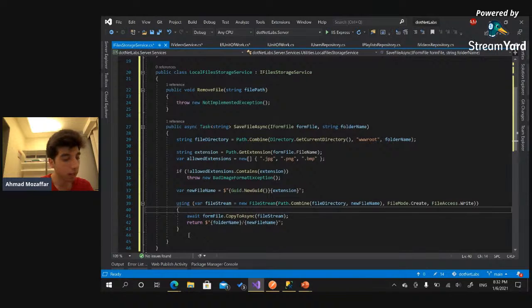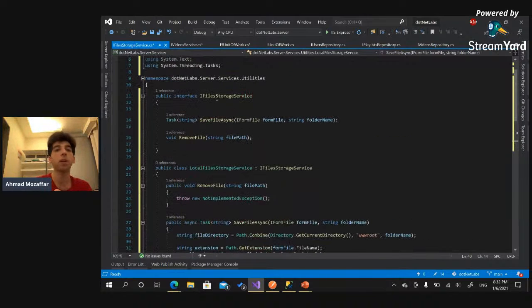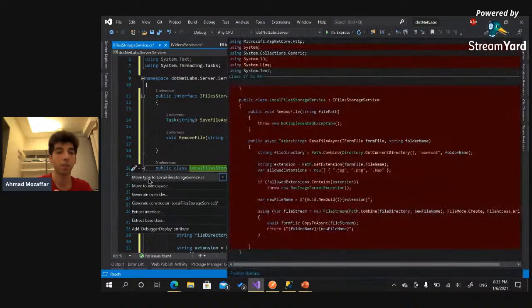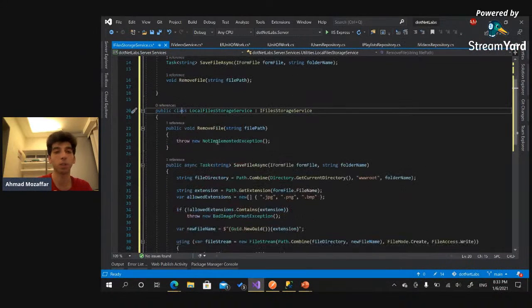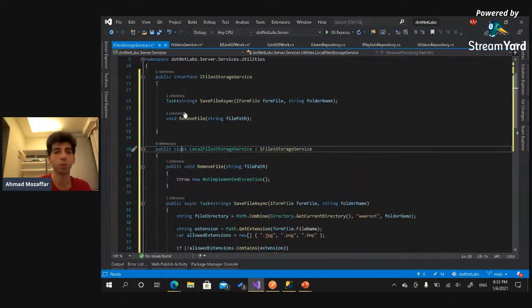We got a question from Saudi David: why are you mixing the interface and its implementation in the same file? Basically, I'm not mixing them, it's just for easy access. When I'm done with this, you can see that I can click here and say move type to LocalFileStorage. This is what I'm going to do, but I prefer to do this after I finish, because if I want to add anything here, I don't have to switch between the files.